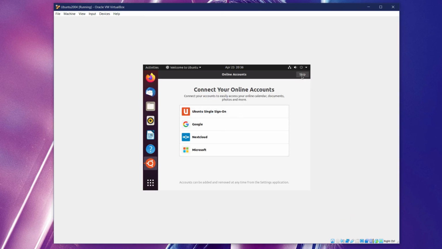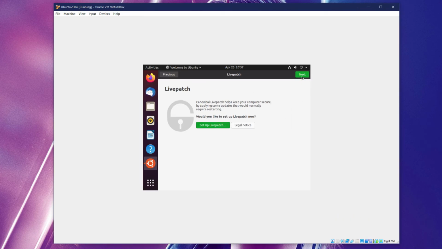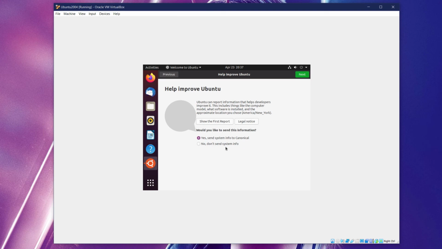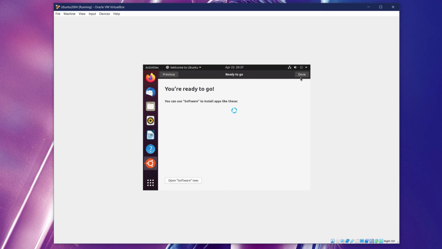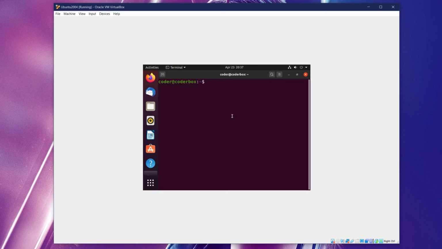Click on skip and then select the set up livepatch option and click on next. If you want to send diagnostic information to the Ubuntu developers, you can click on yes, or else you can click on no here and then click on next. Click on next and then done. Now the installation process is completed.